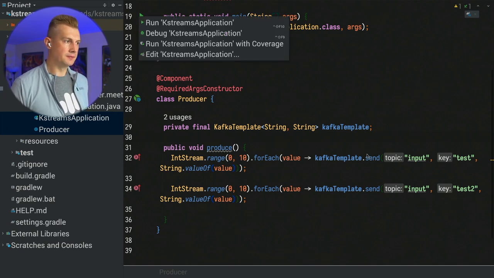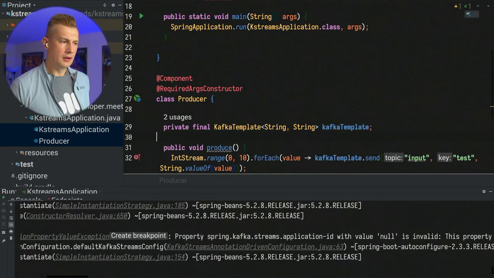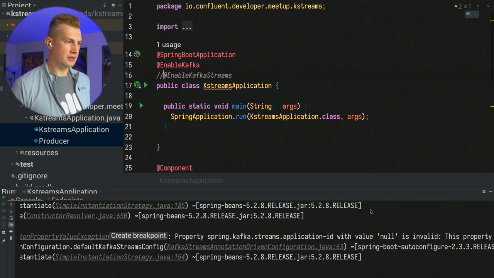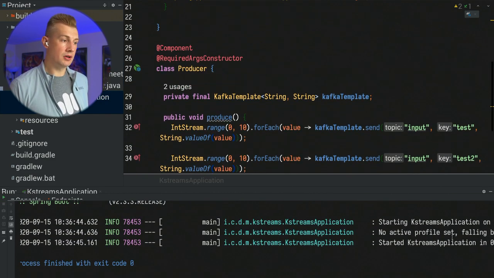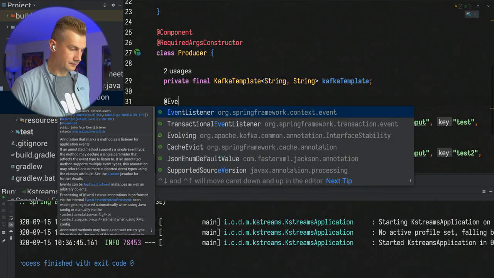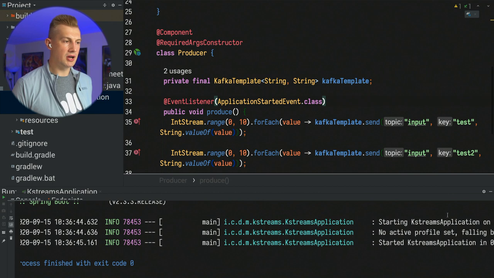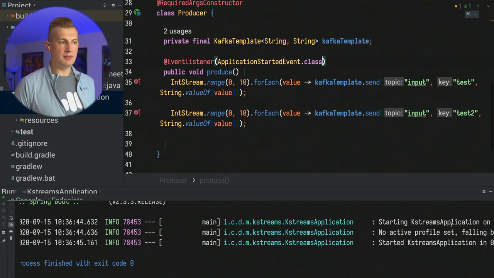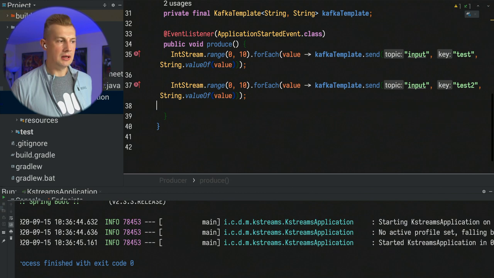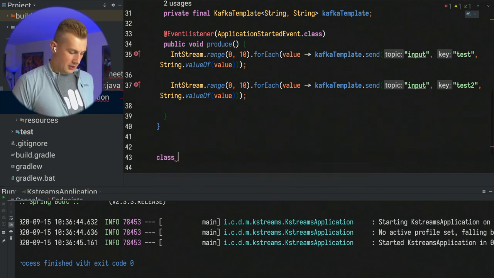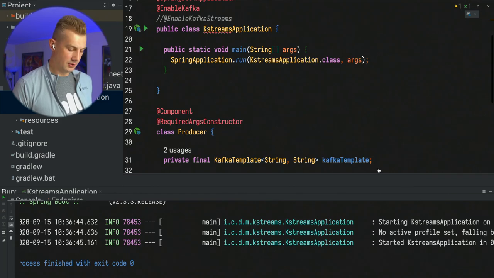And if I run this, right now it works against my local Kafka cluster. Streams application ID. Okay, so let me do this for now. I just disable it because I'm not using Kafka Streams at this particular moment. Okay, it doesn't work because it doesn't know what to do. So we just say event listener, ApplicationStartedEvent.class. So essentially when my application starts, I will connect to my Kafka cluster, produce 10 messages in topic input, and I'm not going to do any consumer for now.